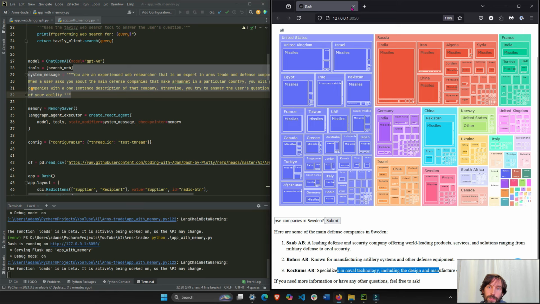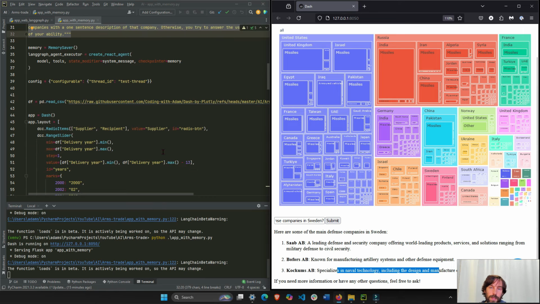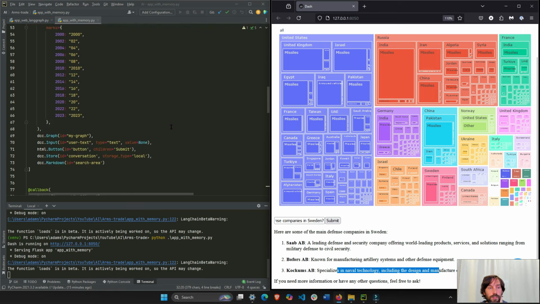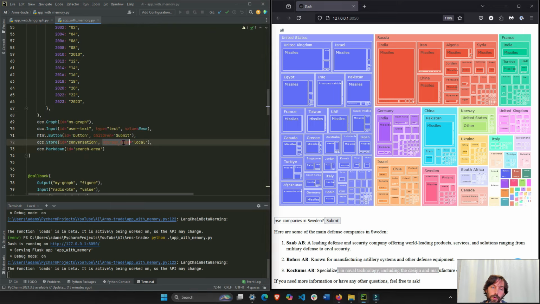All right. And even if I close the tab, as long as I don't delete the cookies and the history, the conversation will remain because I put storage type local, which pretty much saves the data on the browser until the cookies are deleted.